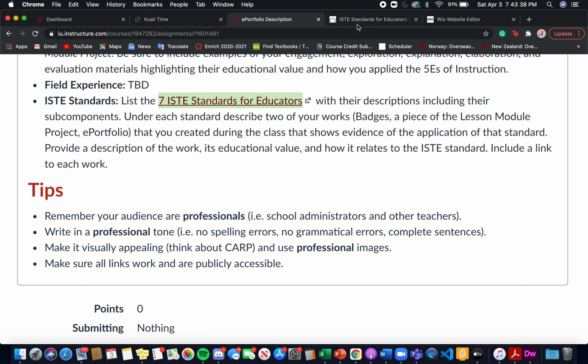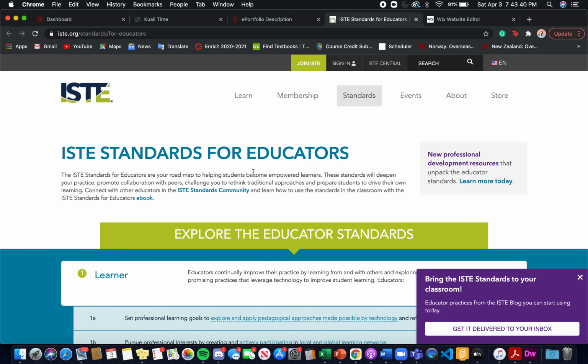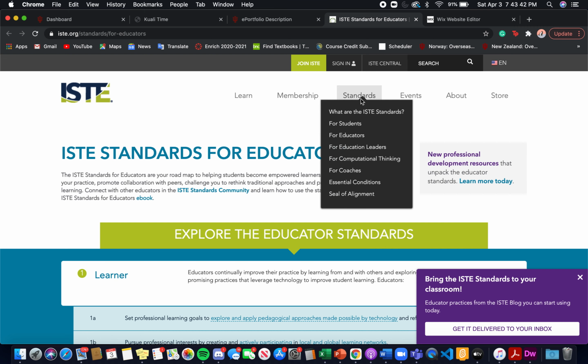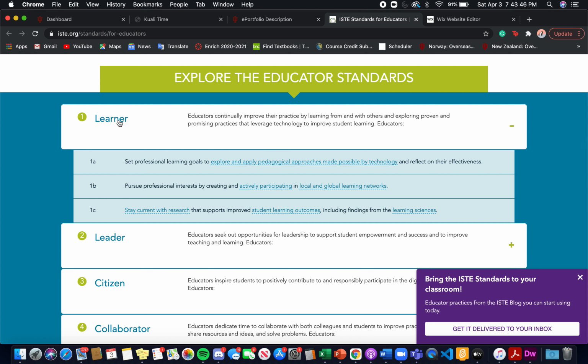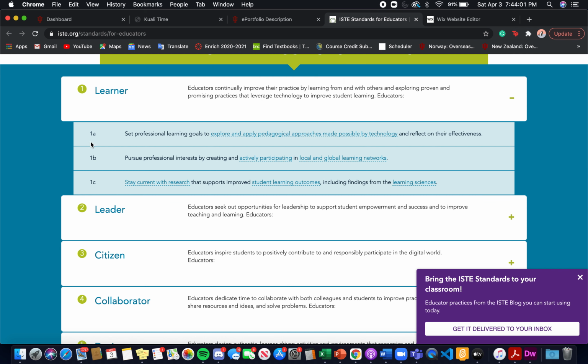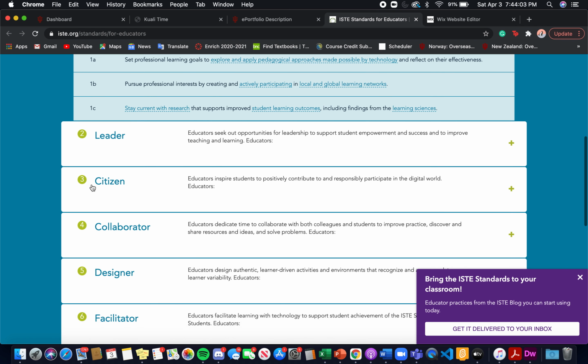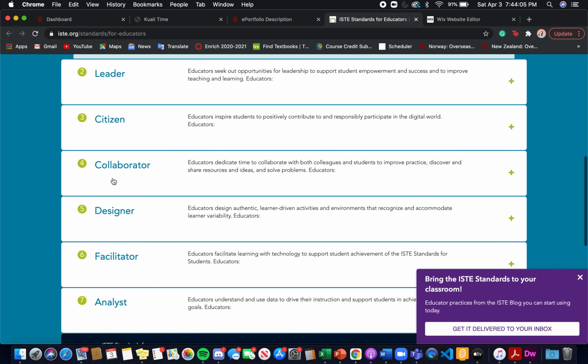We'll go to the ISTE page. This is what it should look like. Obviously, I'm already here. There'll be a standard subheading, and you'll have to include all these, copying and pasting what it says. So: educators continually improve their practice by learning from and with others and explore proven and promising practices that leverage technology to improve student learning. And then you have your 3 subcomponents here. You have leader, citizen, collaborator, designer, facilitator, and analyst.